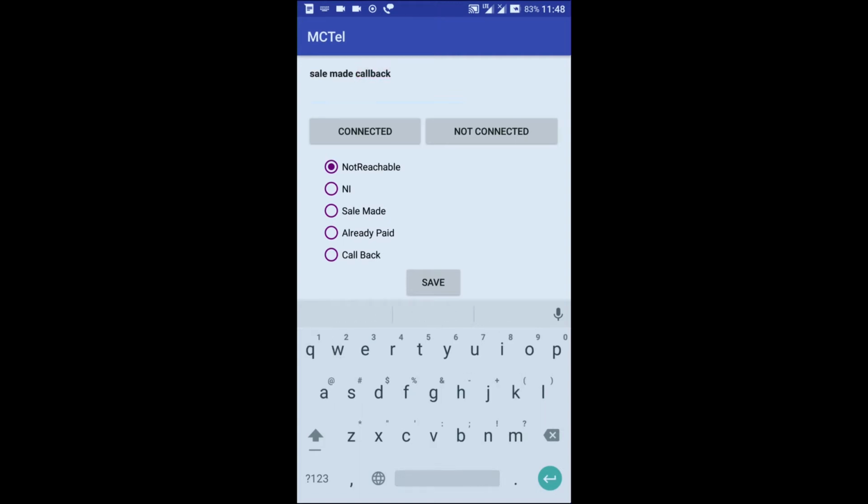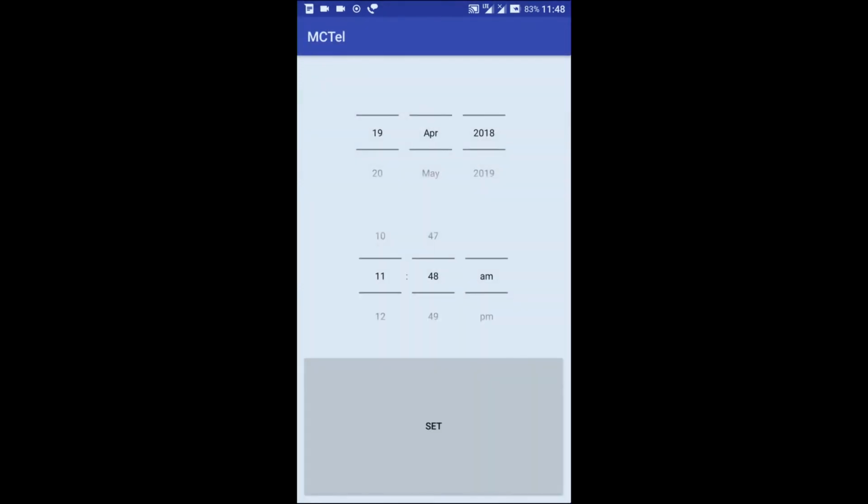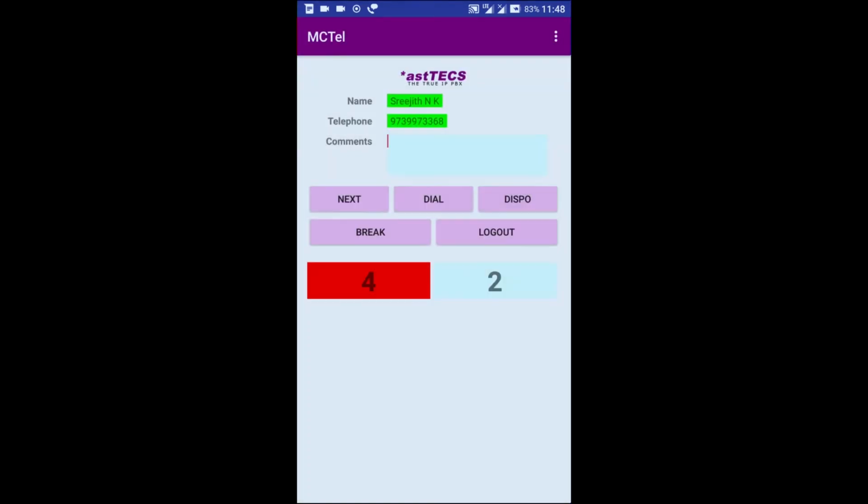You have a very flexible and customizable disposition screen, with main disposition and optional multiple sub-dispositions. The user also has options such as go on break, view his call logs, skip the lead, etc.